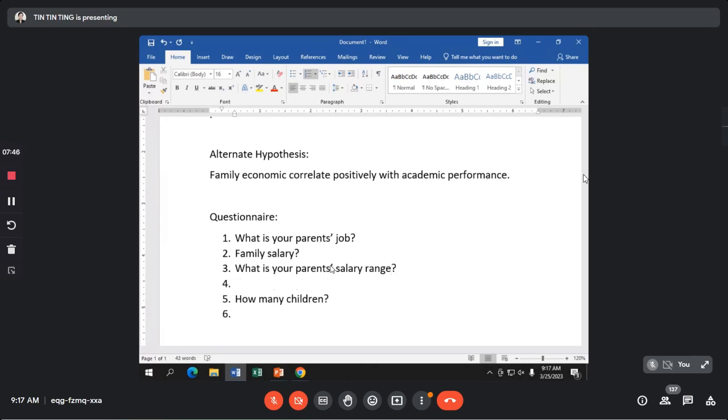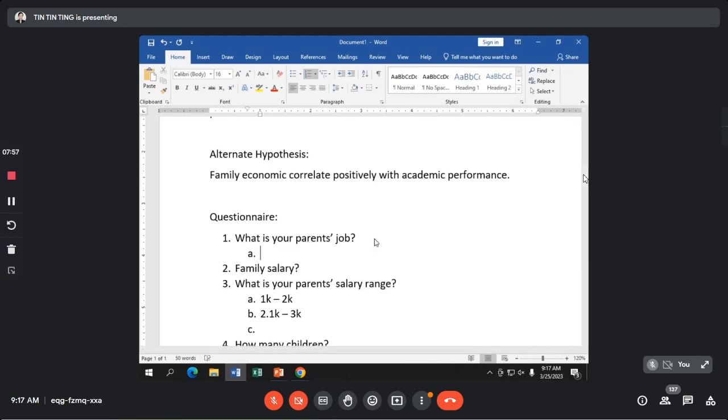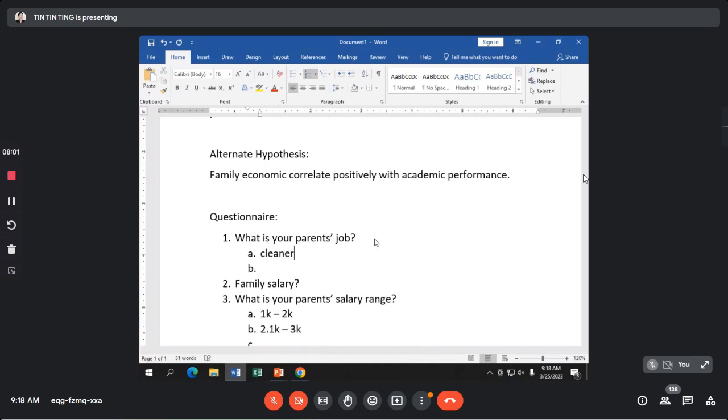Range from maybe the lowest 1K to 2K. I think you should know this, right? 2.1K to 3K. At least you know the range, right? And then why do you ask about parents' job? Does this actually tell you anything about the economy? If someone is a cleaner, does it mean that they have very low economy, no money?